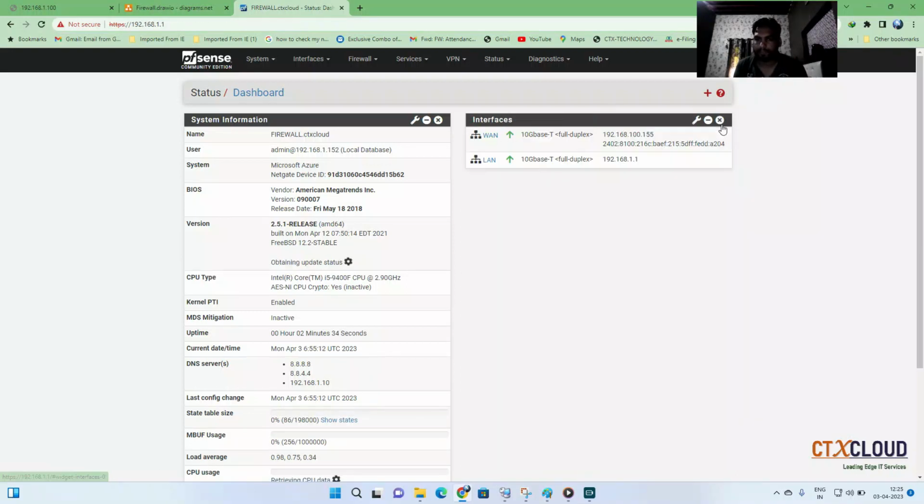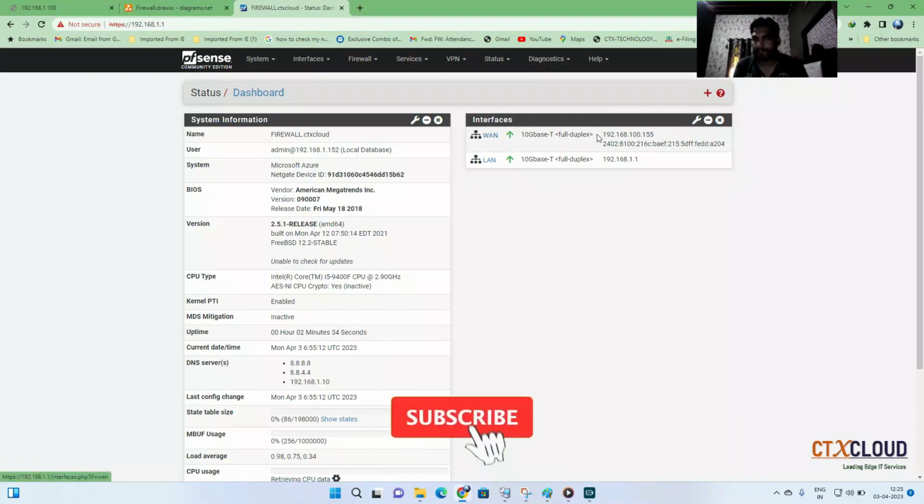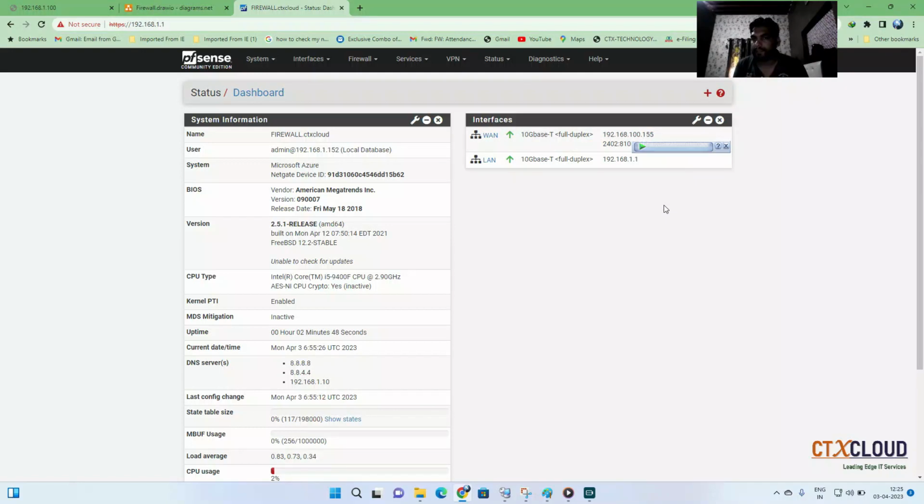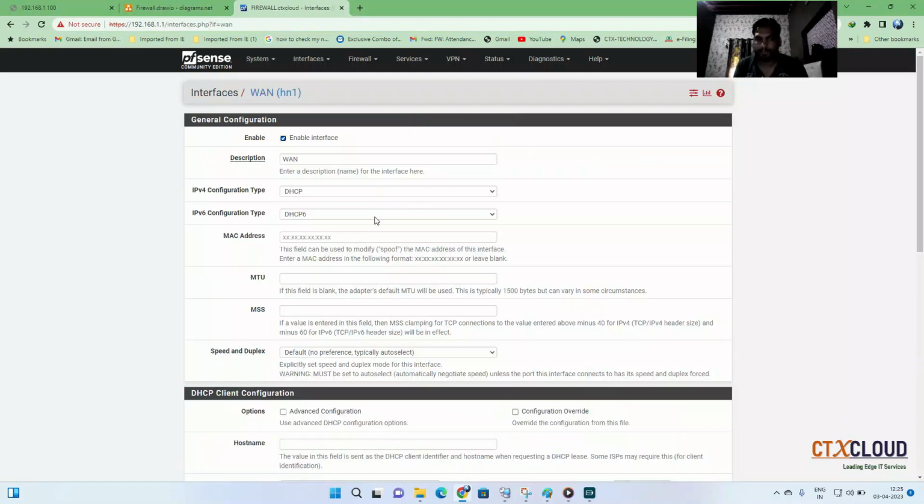Just close this. First of all, you can see that this is the WAN interface. In my WAN interface, 192.168.100.155 is the IP, and second is the IPv6 on my WAN interface. First of all, let me change this. I do not want IPv6 on my WAN interface.